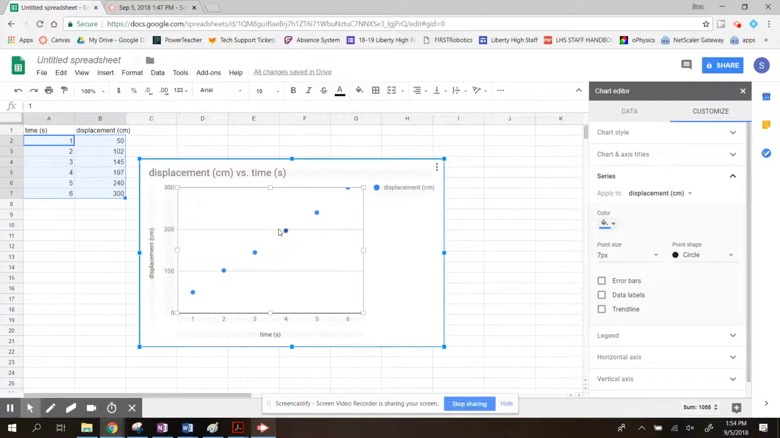If you click on one of the data points in your graph, hopefully you get this to come up here. I think also if you just go over to customize, you can see that menu. You find that menu? Okay. In that menu, partway down, there's something that says trend line. Trend line is another word for best fit line.